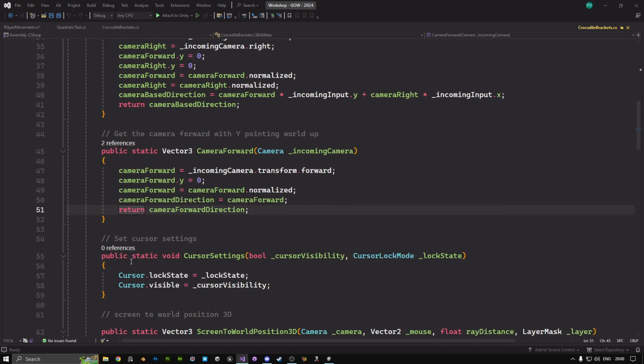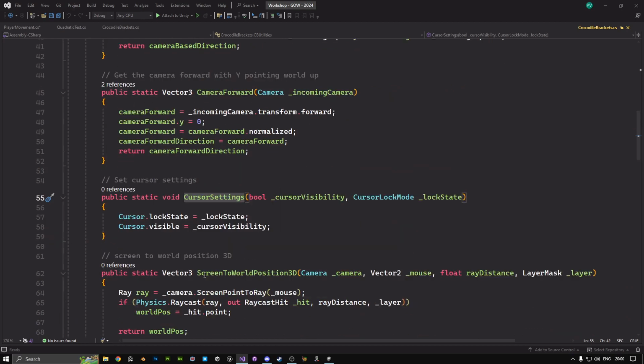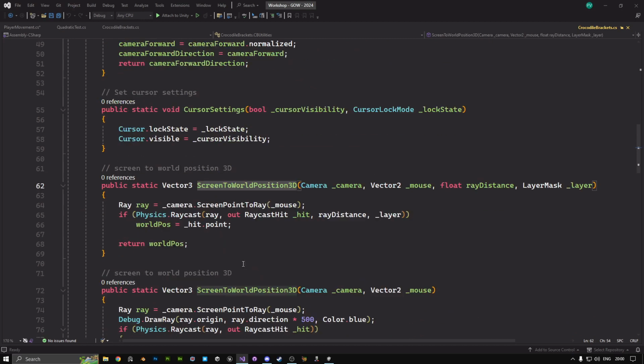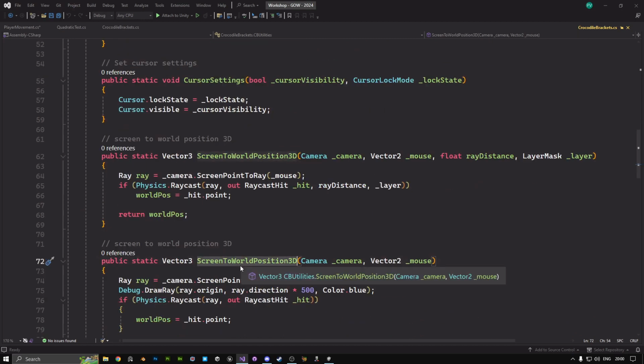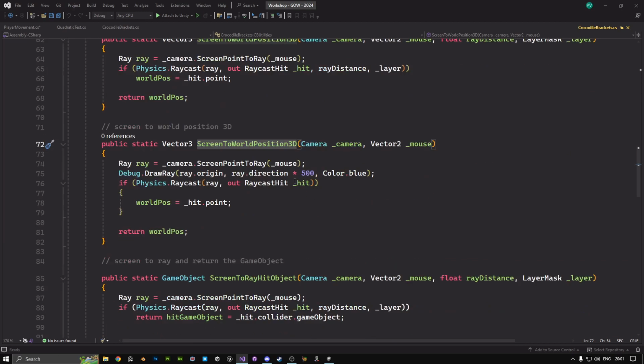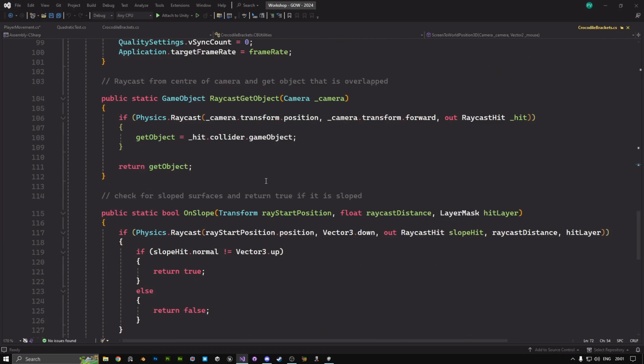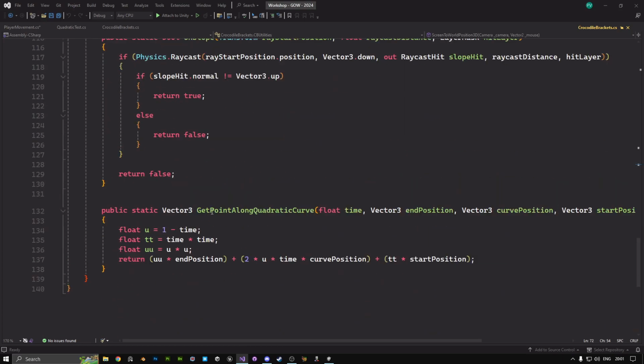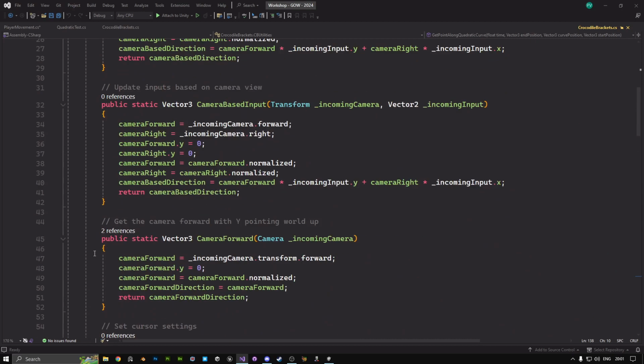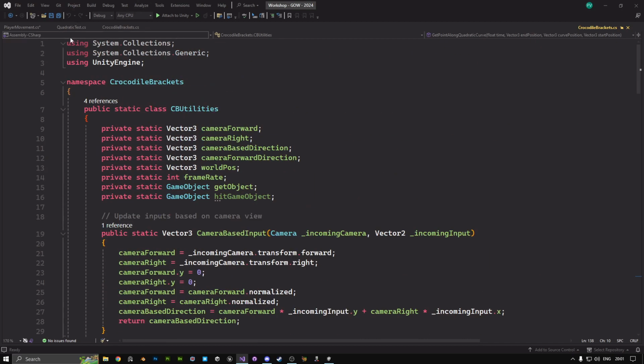And I also have my cursor settings in here for everything else. I also have my screen to world position for camera, and for mouse and ray distance, layer mask, all that stuff. So you can create a lot of really cool helper functions for yourself. And the most recent one I added here was the one that ChatGPT helped me write, which is getting a point along a quadratic curve, which was really helpful. So this is how we're going to do the axe. So I've already put this function that Chat helped me set up. So we'll see if it's accurate. If not, we're about to find out, and it's going to be quite funny.